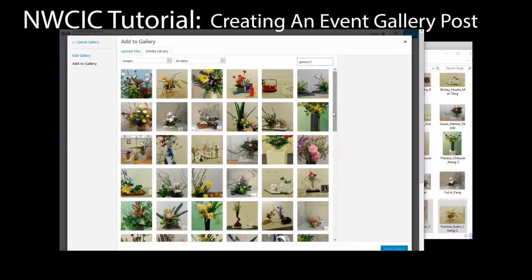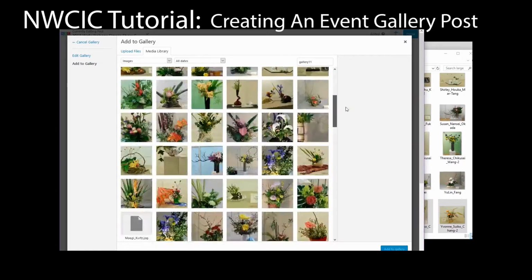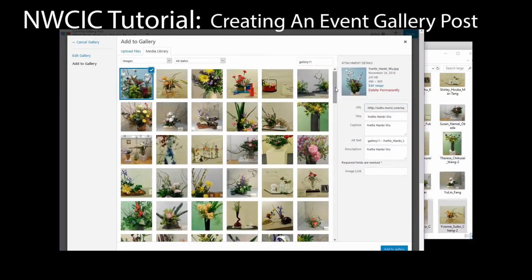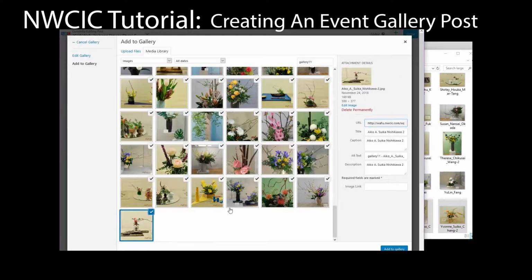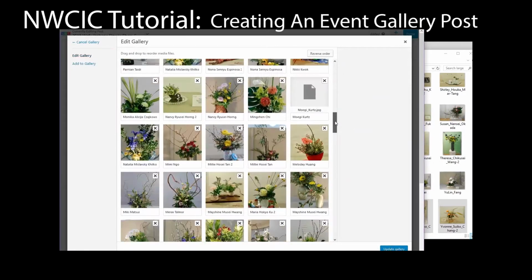This is why we created the folder without any spaces, gallery 11. So this way you can delineate or simplify, reduce the list to just everything that's in that one folder. It's very helpful. So I'm going to select the first image, go down to the bottom of the list, hold the Shift key, select the last image, and it gets all of them. So I'm going to click Add to Gallery, and you get to review all the pictures one more time.